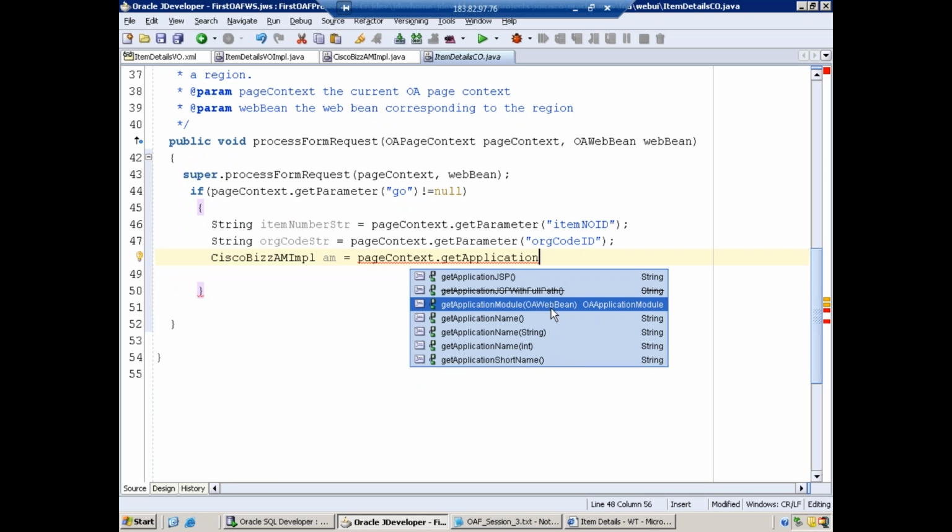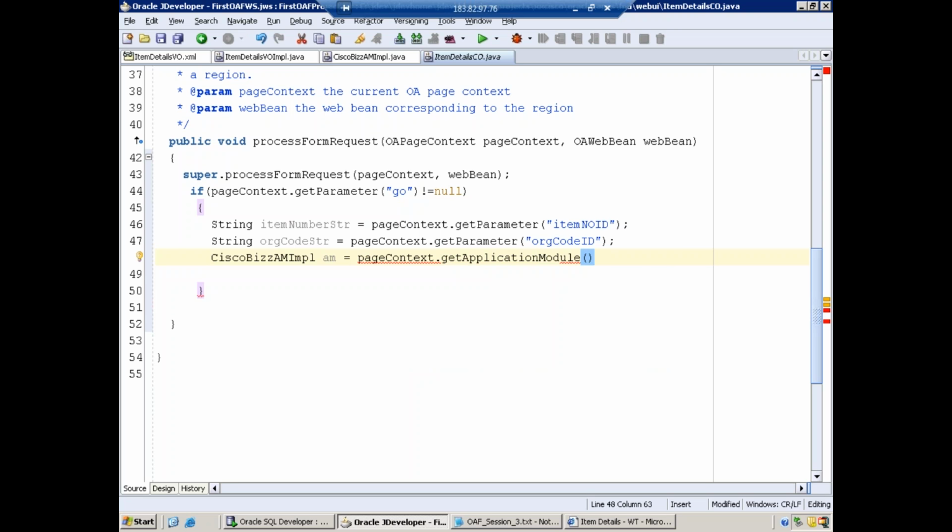This is how we have to observe whether a particular method has a parameter or not. If you see the other one, getApplicationName, it requires one string object. This is how we identify which method has what name and what parameter. Now here we have to pass a webBean object. So where is the webBean object? It is available here, in this method, webBean.